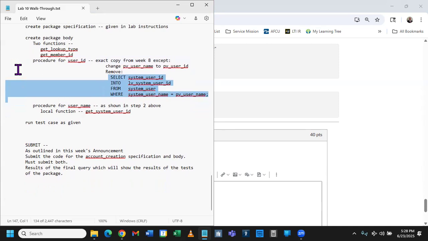That's your first procedure. Then you're going to build your second procedure, and that's for username. It'll have a local function called get system user ID, which we've already talked about, and then run the test case.